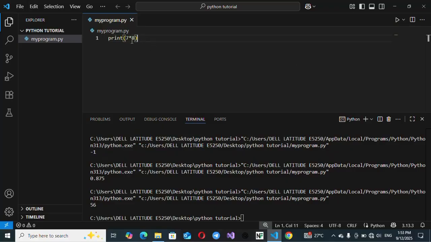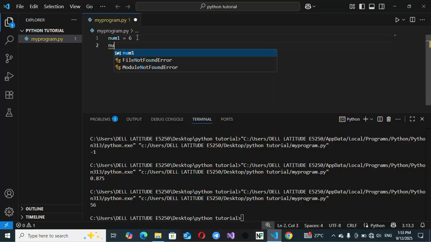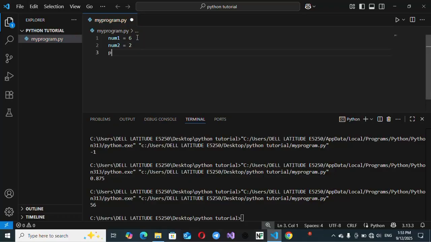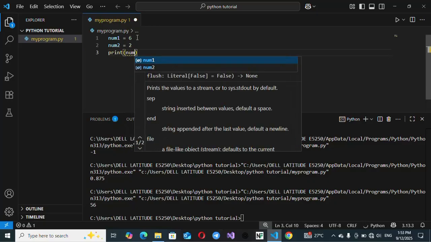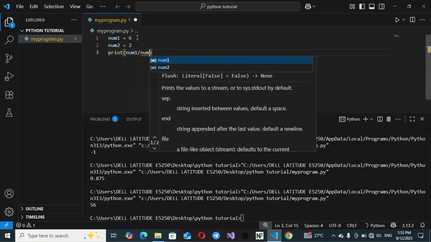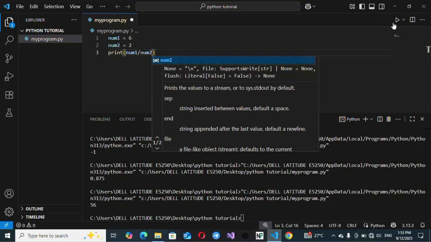And we also have this modulo operator, which is used to find the remainder of two numbers. Okay, so let's say you have number 1, which is equal to 6, and then number 2, which is equal to 2. I'm going to divide number 1 by number 2. So print number 1 divided by number 2. So this is going to give you 3.0.